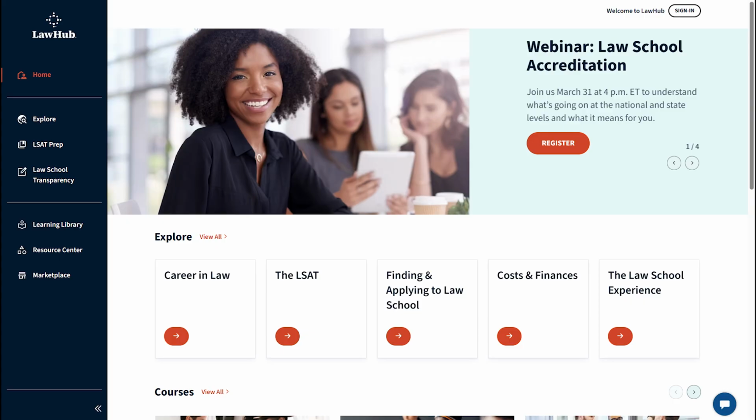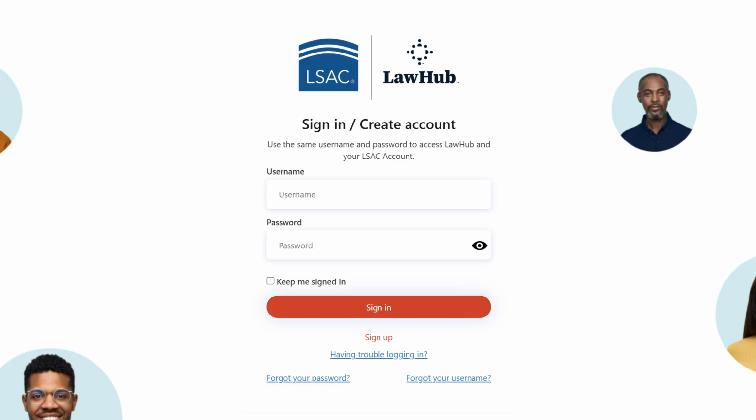To create a new account, you can go to lawhub.org or type in app.lawhub.org in your browser. Then click the Sign In button next to Welcome to LawHub in the top right corner. Next, from the LawHub sign-in screen, select the Sign Up link to create a new account.